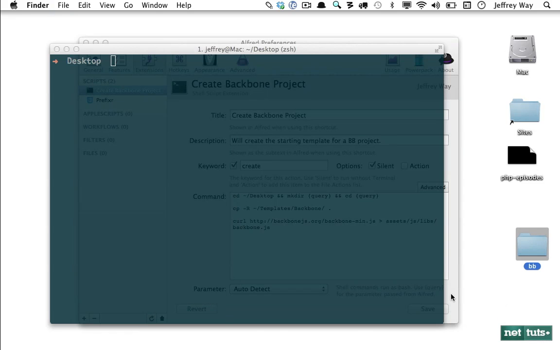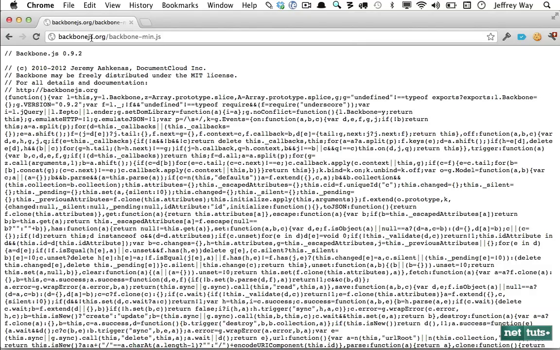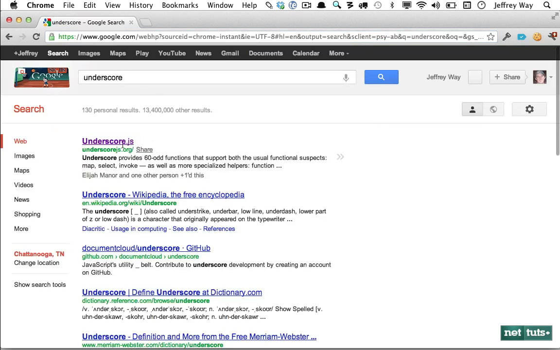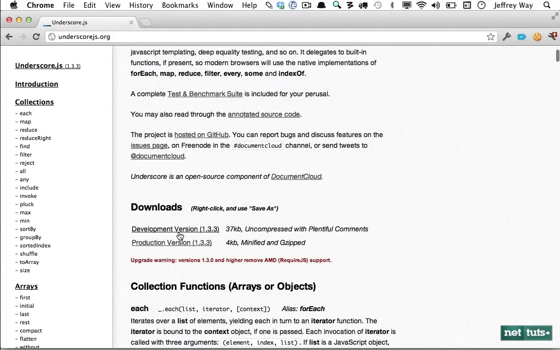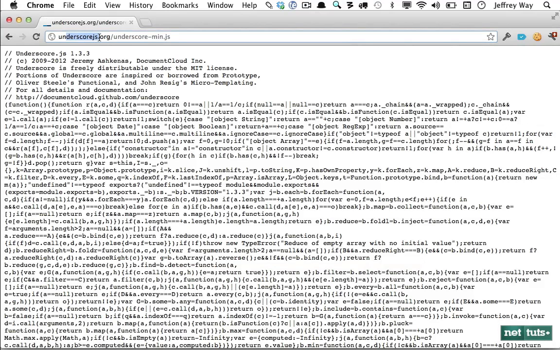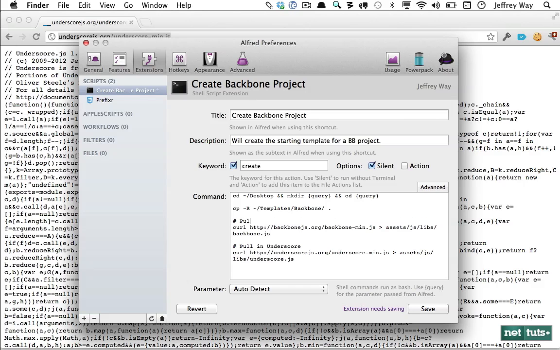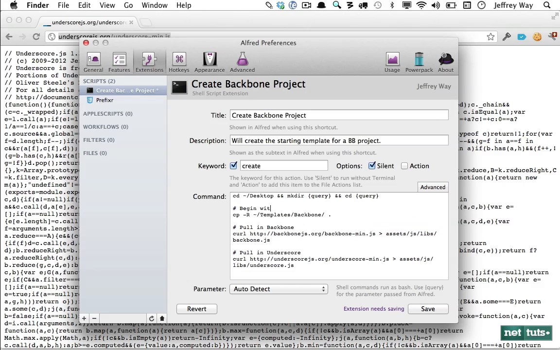All right, so now it's just a matter of rinse and repeat. The URL for underscore, as it's built by the same team, is going to be about the same. So we can change this like so. And you know what? Maybe I'm wrong. Let's search for underscore. Let's grab it, and I probably just typed something wrong. The production version, yeah, I'm sorry, underscorejs.org. So once again, I switch back, and we do the same thing. Assets, js, libs, underscore.js. And if it's easier for you, you can say pull in underscore. You can use comments using the pound sign, pull in backbone, begin with our template.